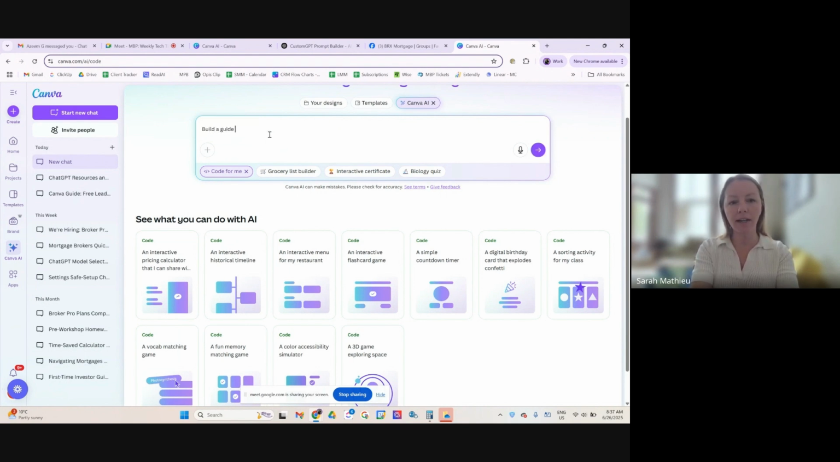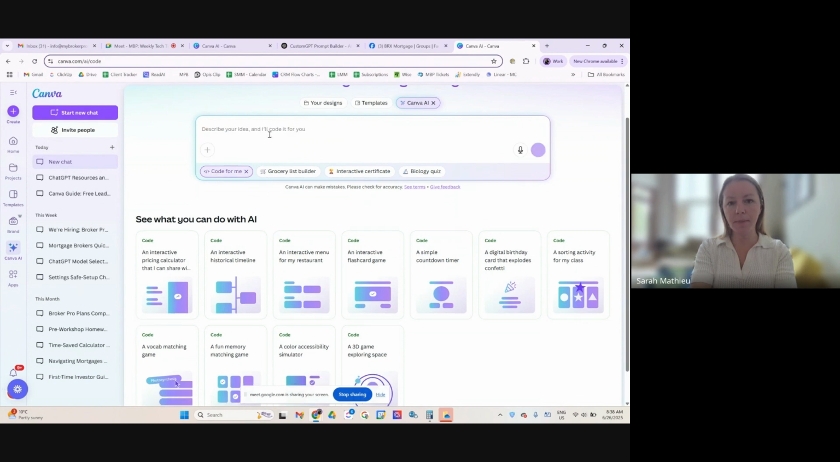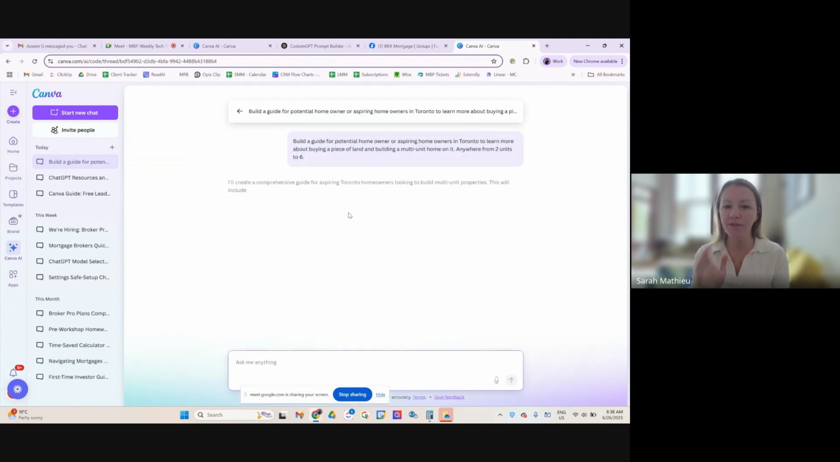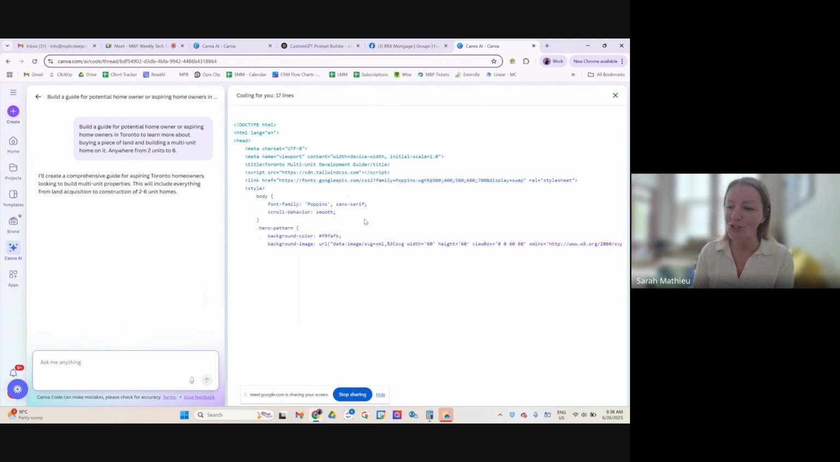build a guide for potential homeowners or aspiring homeowners in Toronto to learn more about buying a piece of land and building a multi-unit home on it, anywhere from, I guess you can say, 2 units to 6. So then you would just let it think. That's a very, very short prompt, not one that I would encourage you to use typically, but otherwise we could be playing around with prompts all day, or maybe you should join my ChatGPT training.